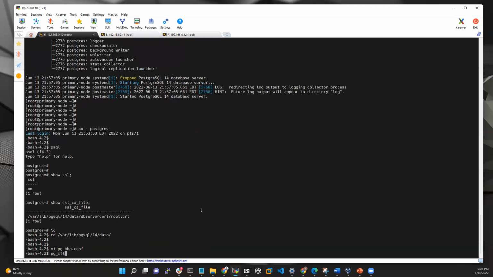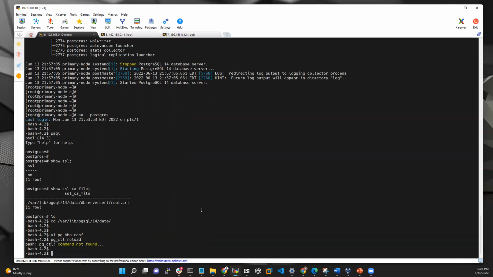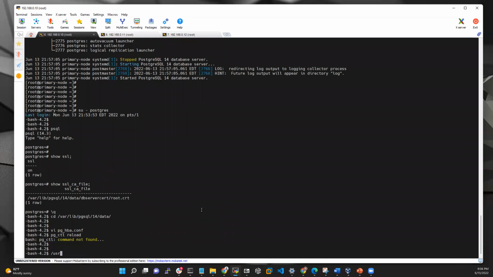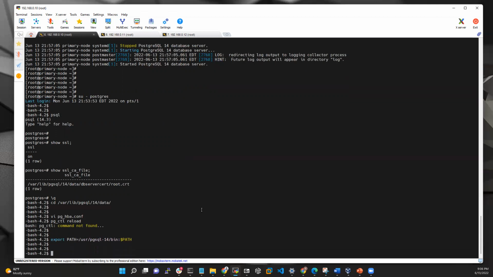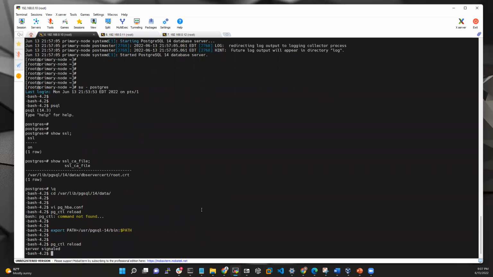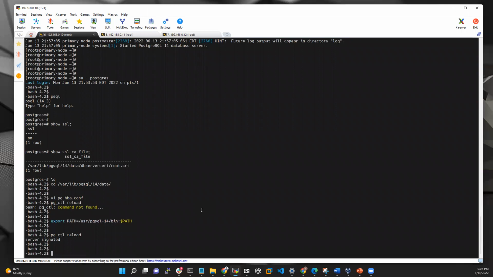If I run pg_ctl reload, oh, no binaries. So let me see, pg_ctl bin, put this guy, export PATH. Okay, that's fine. Everything looking fine now.